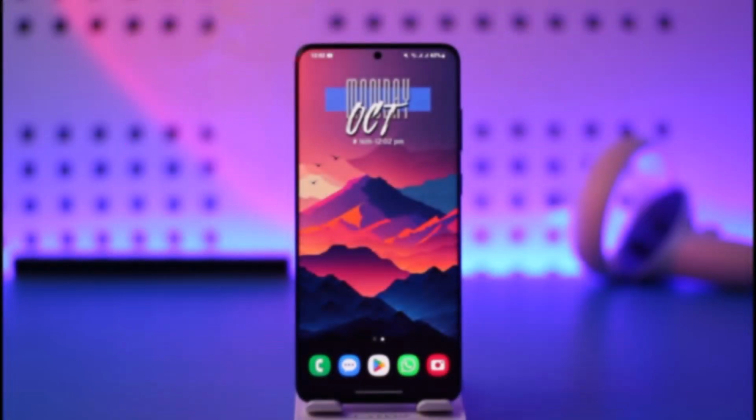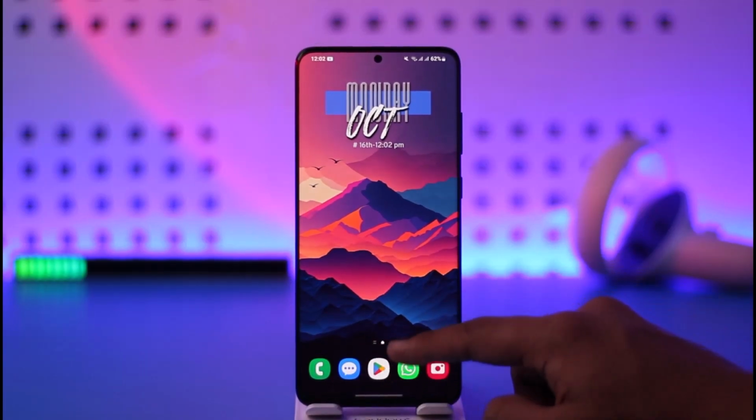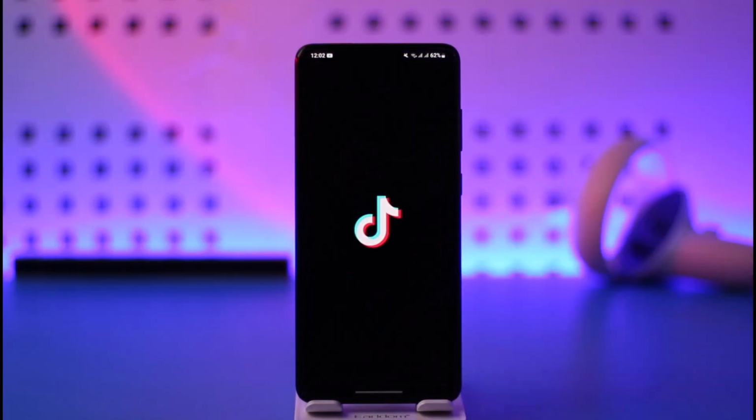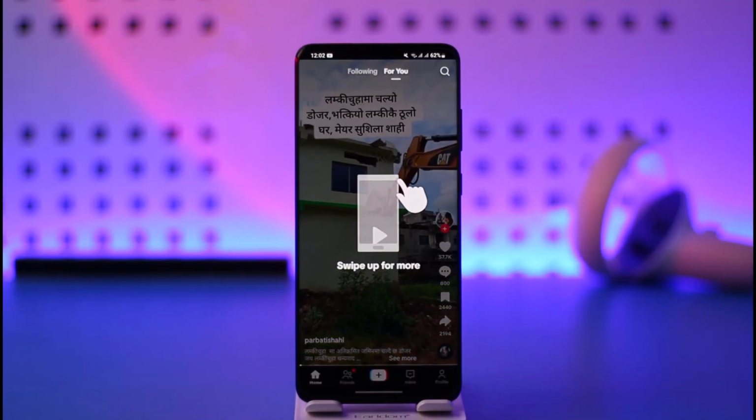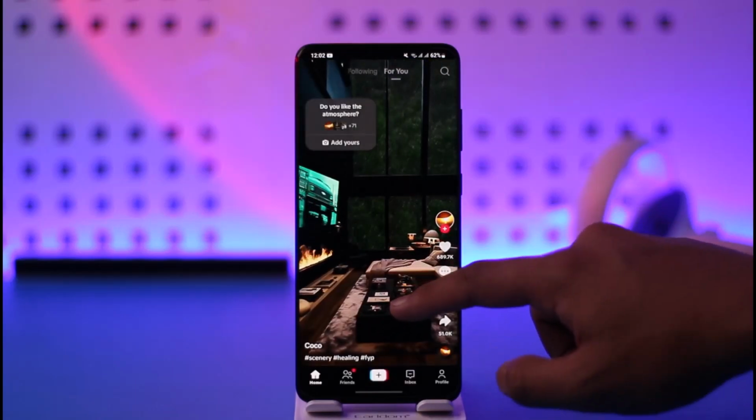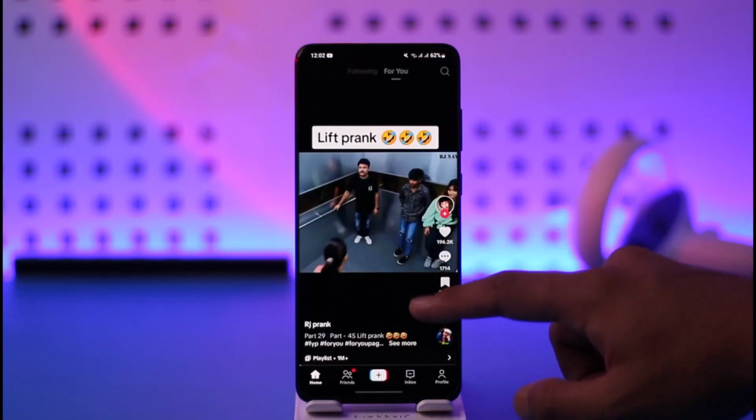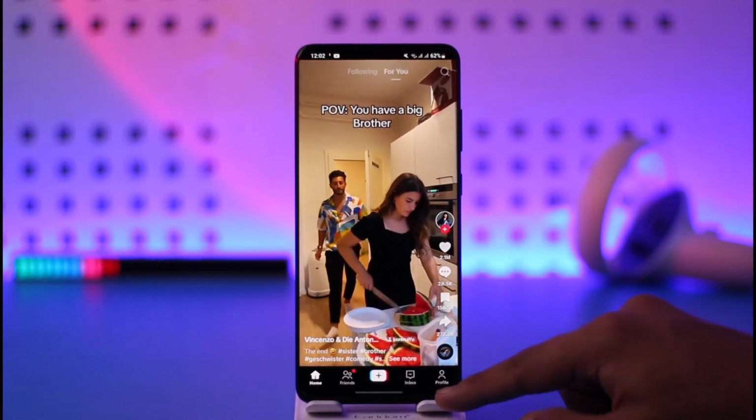In this video I will guide you on how you can use TikTok without an account, so make sure to watch the video till the end. In order to use TikTok without an account, all you have to do is first of all launch the TikTok application here. And once you launch the TikTok app, you will see this type of interface where you can see I'm successfully able to watch TikTok without logging into my account.